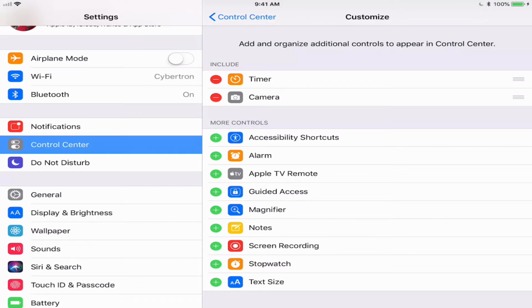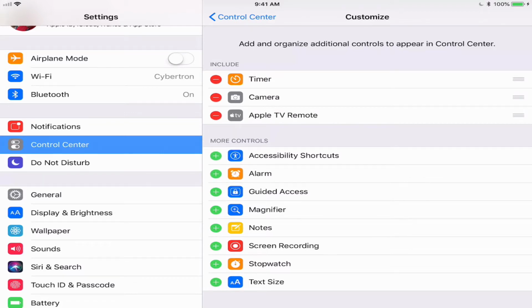There is an Apple TV remote. You can actually pair your iPad to your Apple TV and use it as the remote control for your Apple TV, which is handy if you can't find your remote control. The other one I'd highly recommend that you turn on is one called screen recording.